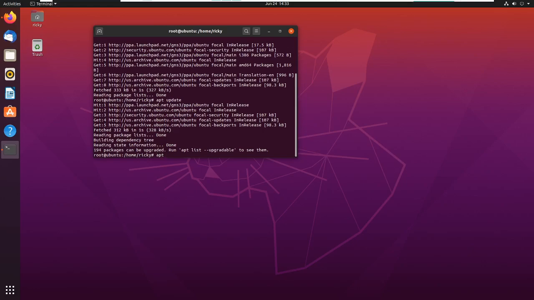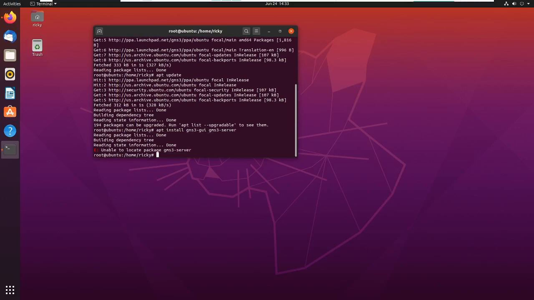Then I'm installing GNS3: apt install gns3-gui and gns3-server. This GNS3 server will run all the images. Okay, unable to locate package. Sorry, I entered a typo.